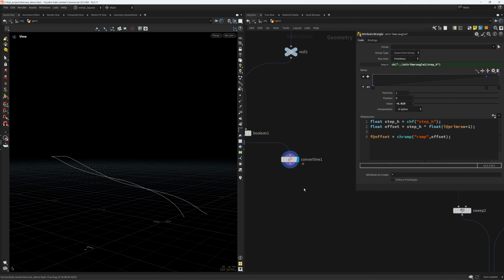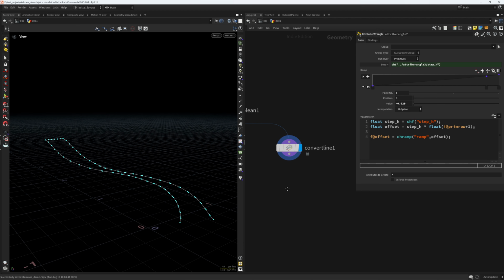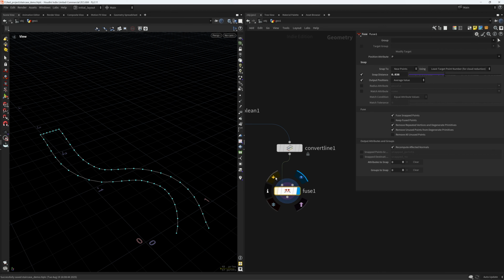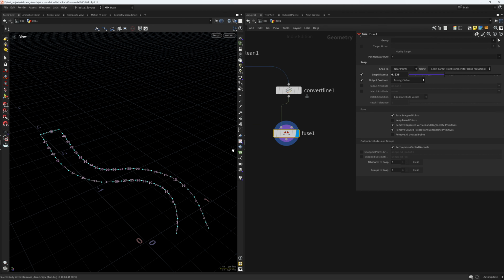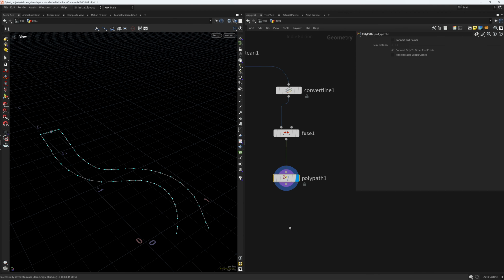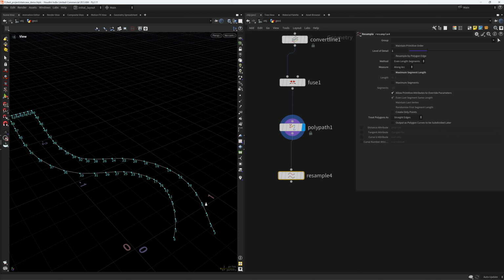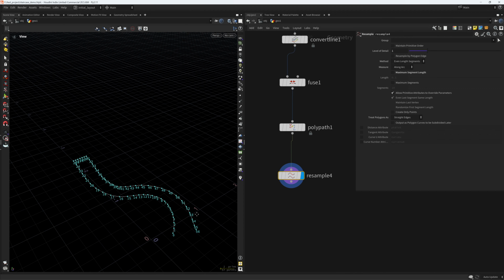So after converting the line, we have quite a few points, so let's do a fuse. And I'm gonna fuse this by about 0.236. Let's see. Yeah, that seems to do the trick. Then we have a lot of primitives, so let's do polypet. And now we just have one, and finally let's do a resample. And in this case, I think I only need to reorder the points. So previously we had something like this, and now we have them ordered.